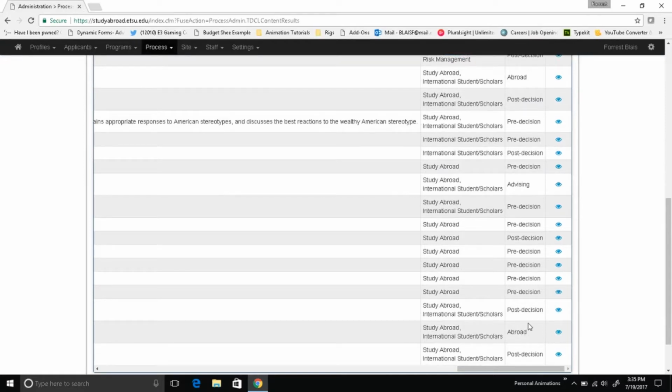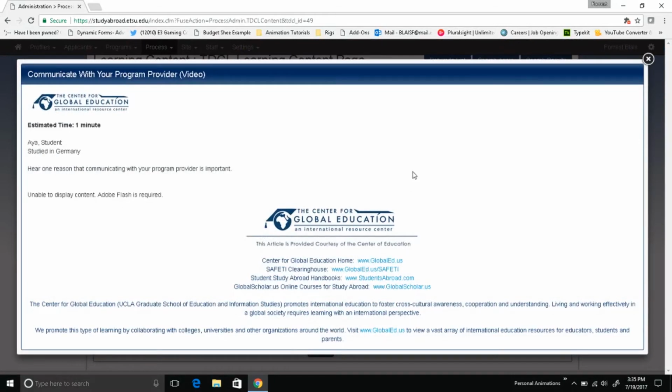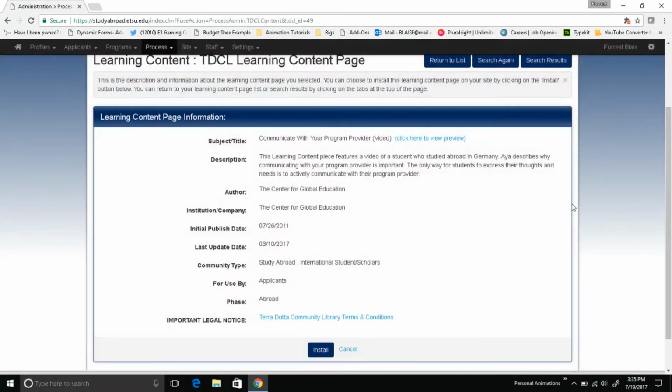If you want to look at one of the programs, you can click on the eye to the right, and that'll take you to this page, and you can click up here to preview what the page will look like to the students. And if you like the program, again, just email us, and we will get that added for you.